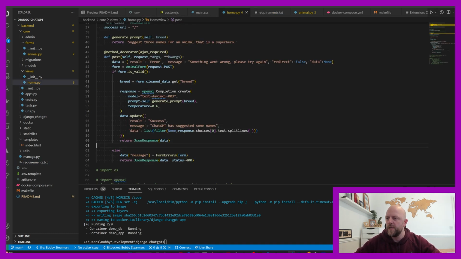Back to home.py. So we get the response, we make the call, and then we update the data dictionary with success. We pass through a message saying it's not used in this case. I used a message in a JSON response for most of my jQuery responses. But this is important here. So what we're doing, we're getting the response from choices. So it's a choices list.